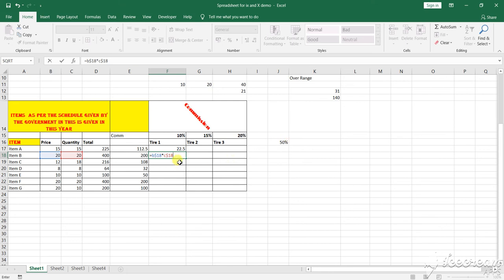Dear student, as I am discussing the mixed reference, I am selecting this cell, 10. This is F15. So F dollar 15. Now if you give enter, see the formula again.